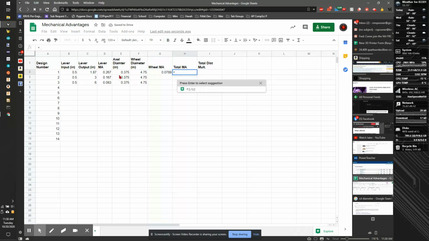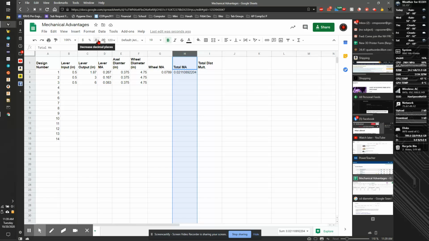And to get total MA, we're going to just multiply our two mechanical advantages. So it's equal to this times this. Or nope, times this. And that number should be really small. Again, I'm going to shrink the number of decimal places down to like 4. And this is equal to 1 slash this. So now we can highlight these 3 cells. And let's make this also not a gross number.